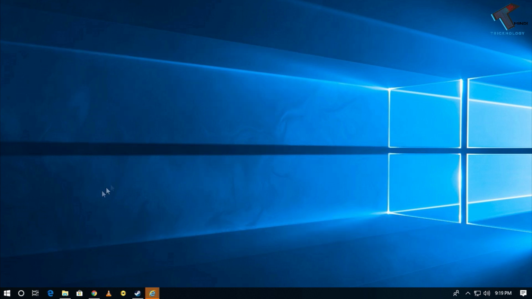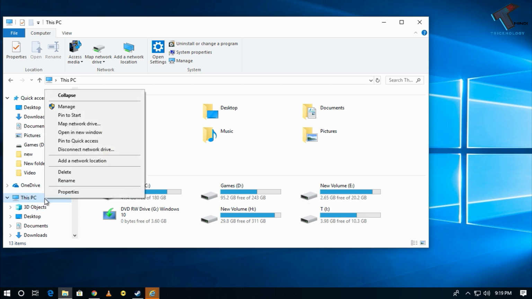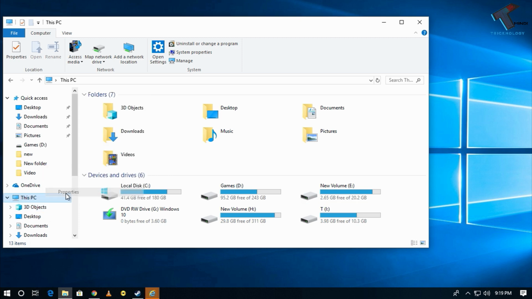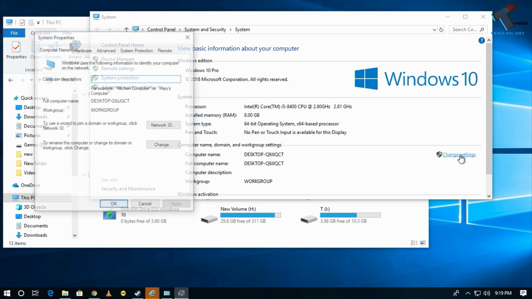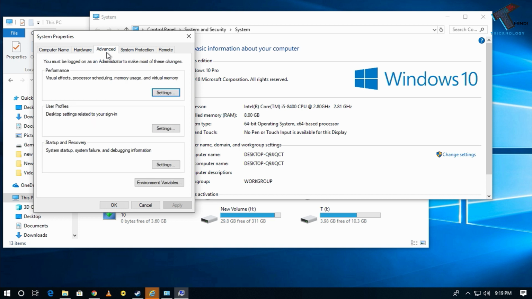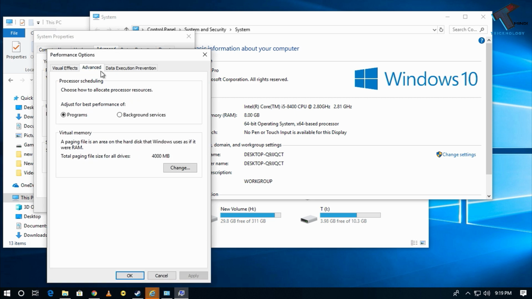So first of all, you need to go to your My Computer and right click on This PC and click on Properties. After that, on your right side corner you will get one option called Change Settings. So click over there. After that click on the Advanced tab, and then under Performance you will get one option called Settings. So click over there, and then you have to go to the Advanced tab.